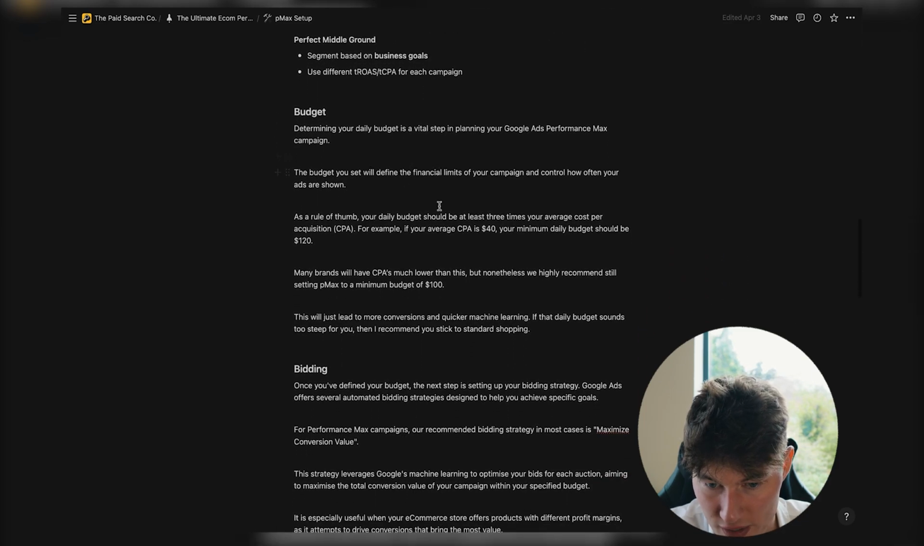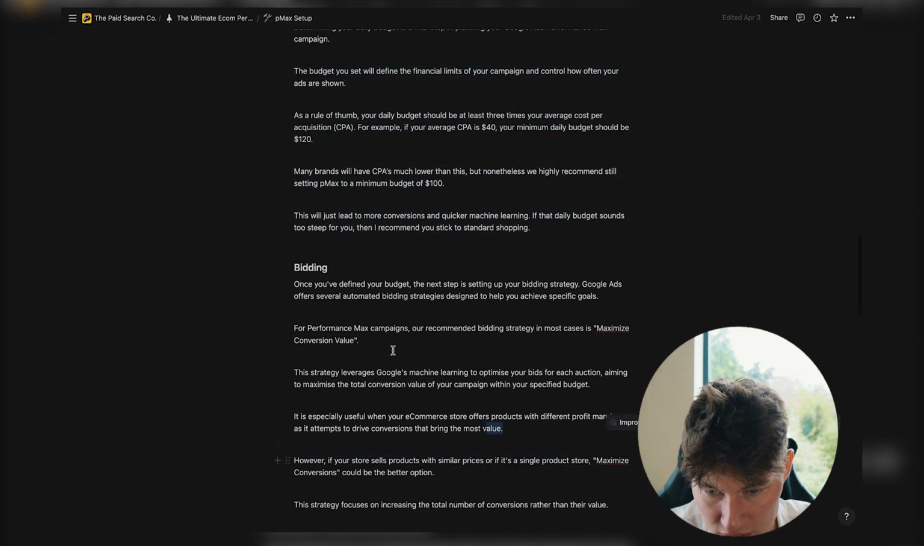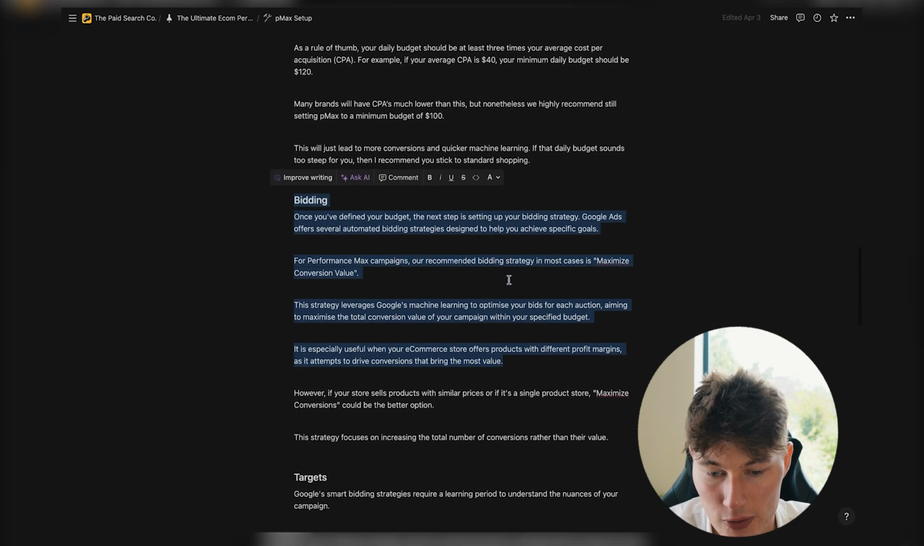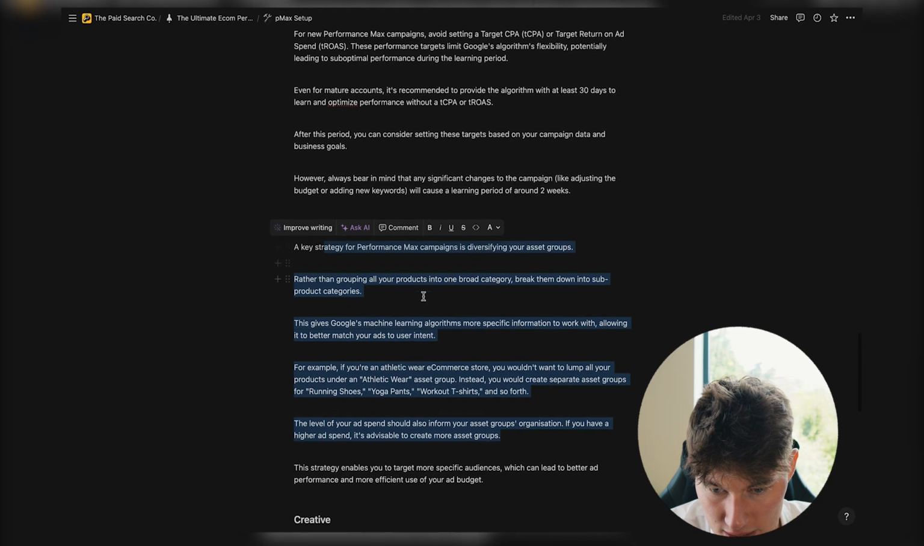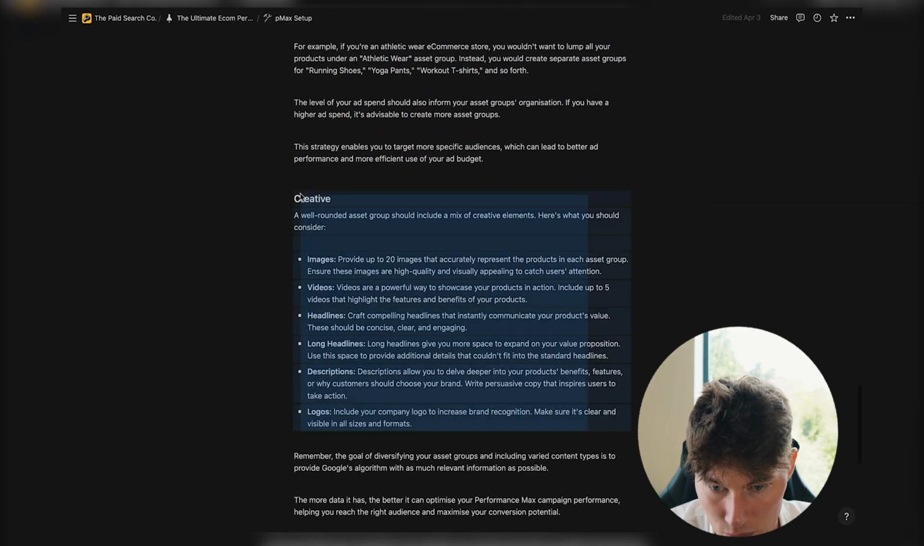All right, budget, we've covered this. Bidding, we've covered this. If you want any more detail, you can grab the document below. Target ROAS, covered this. Asset groups, pretty much covered this. Creative, covered this. Audience signals.